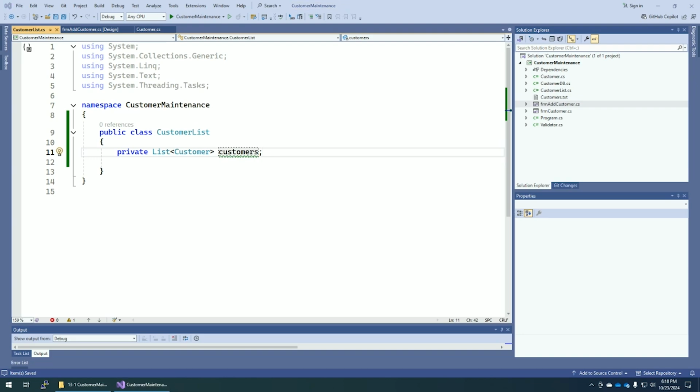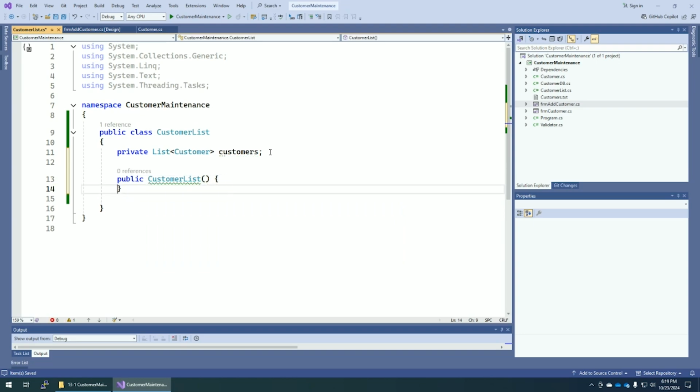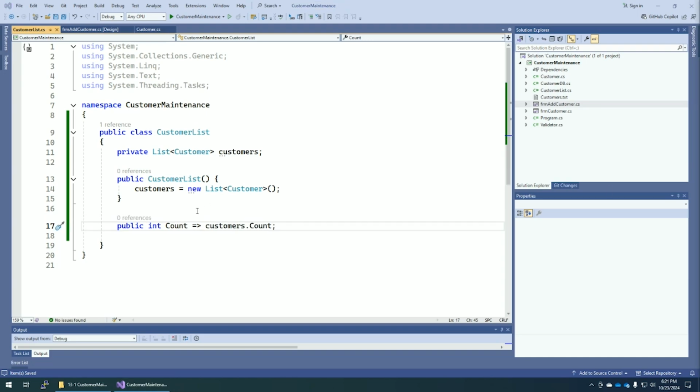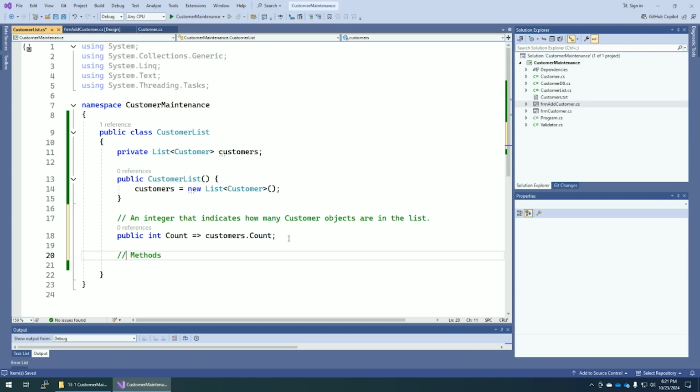And then we're going to add the following members to the customer class. We have a constructor that is called when you create a new customer list. So public customer list. And when this is called, customers is going to be equal to a new list of customers. We also have a count property that indicates how many customer objects are in the list. So public int count, and that is just returning customers.count. And I'm just going to copy this from the book here and put this in as a comment. That's what that is.